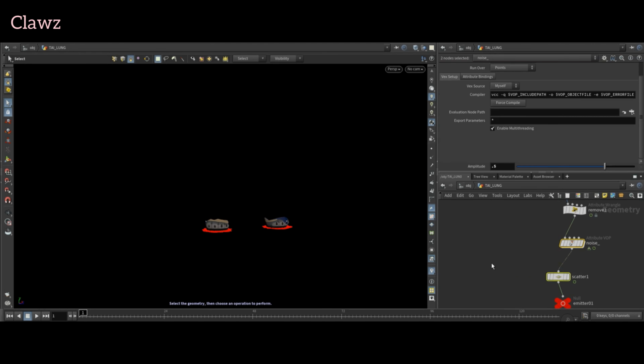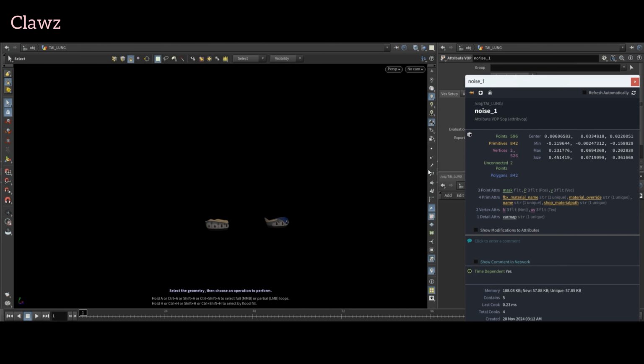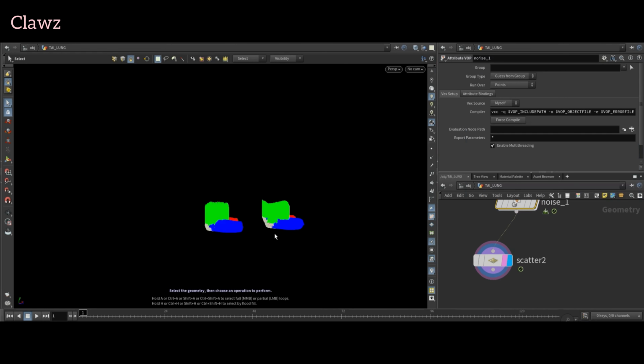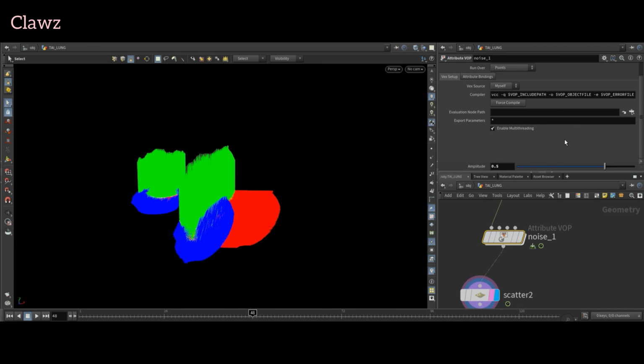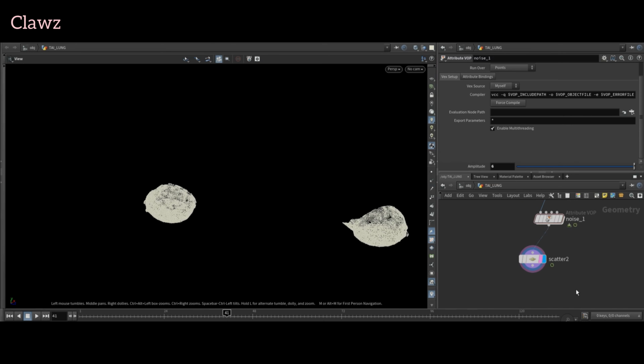After that copy the previous scatter and noise node. Paste and connect here. Here the amplitude rate will be comparatively more than the previous emitter. Give a high value according to your effect. Unfortunately my scene view is not working. So to fix that, just replace your scene.